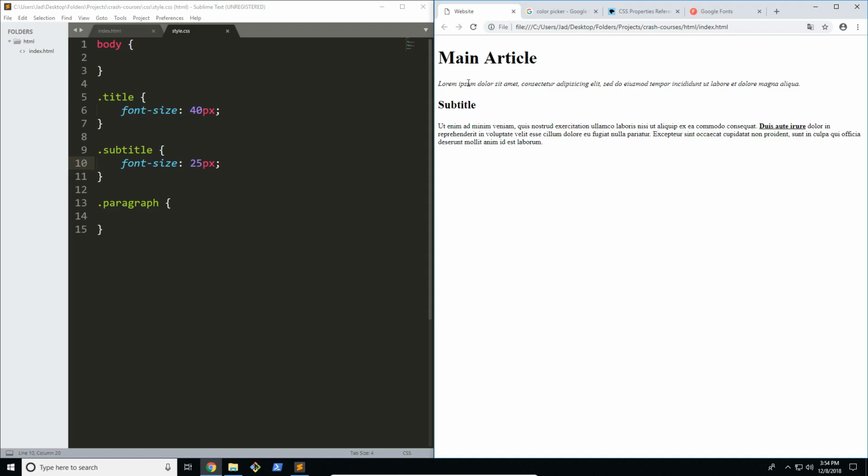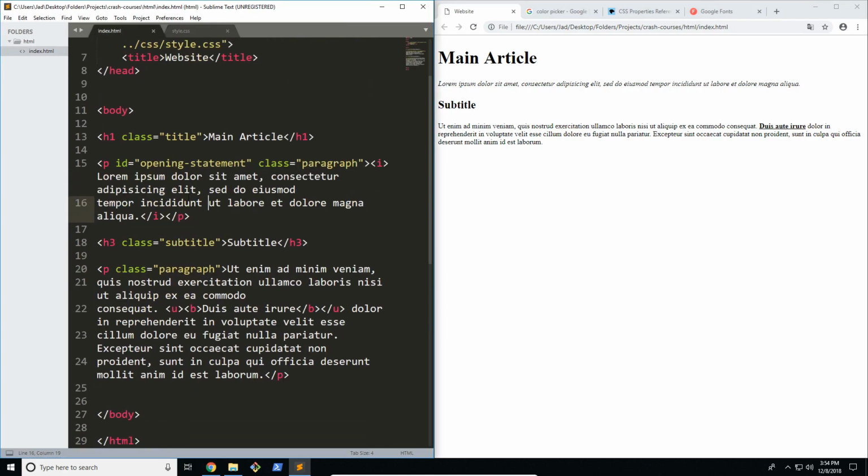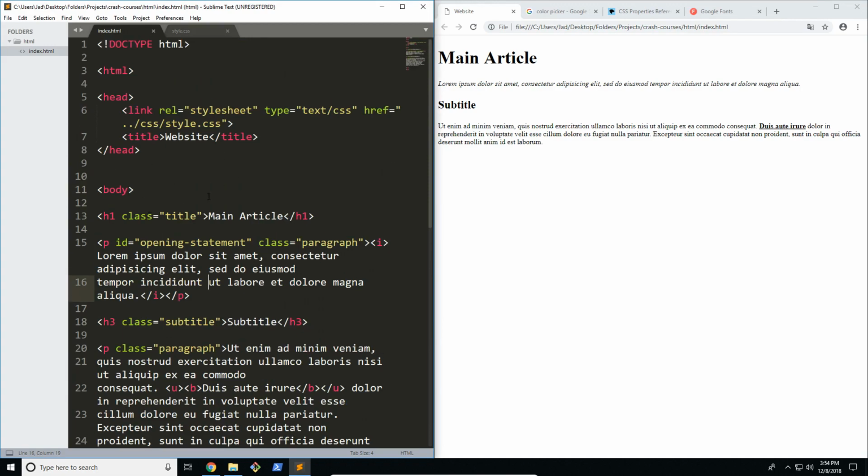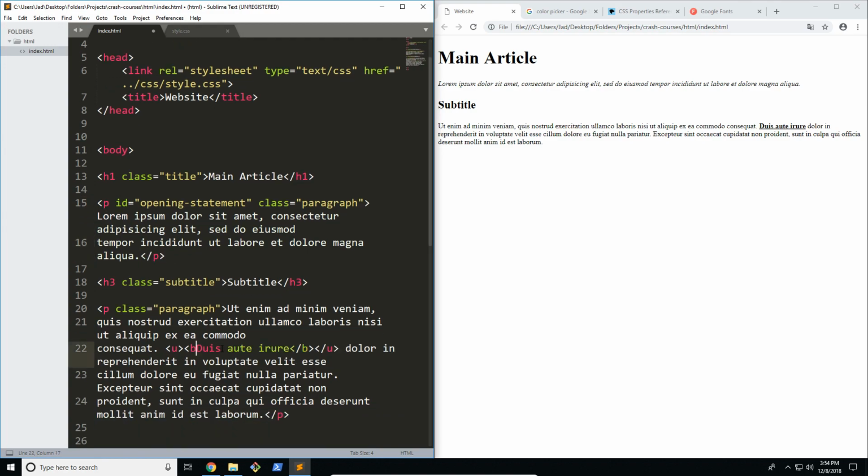Well, the paragraph size, let's just go ahead and remove that formatting that we did in the previous videos. So I'm going to go ahead and remove the I tag, and I'm also going to remove the bolding tag and the underline tag, just like that.